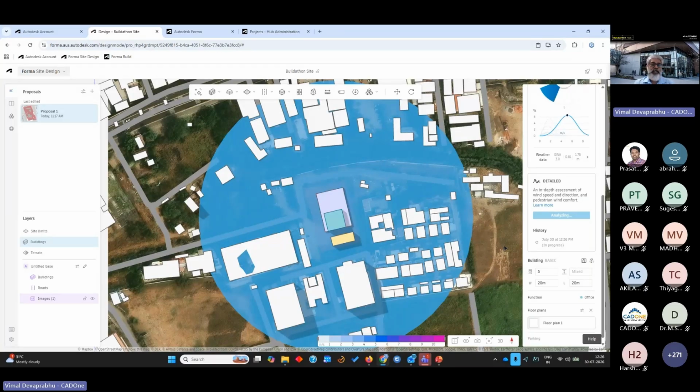So in the meantime, what I would suggest is you can also try in your systems. You can just try the other analysis like the daylighting. You can also try the sun hour analysis and the basic wind analysis. People can try that out. So once this is done, you'll be able to see the data for this.